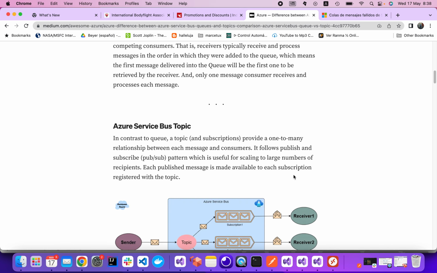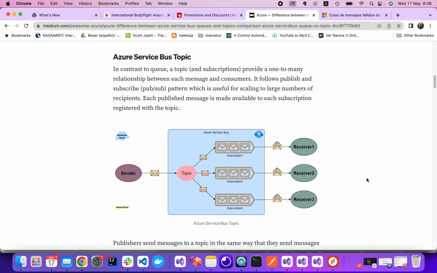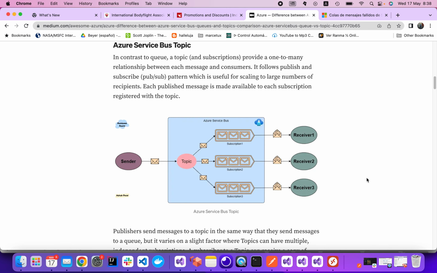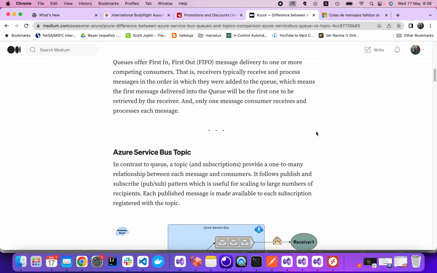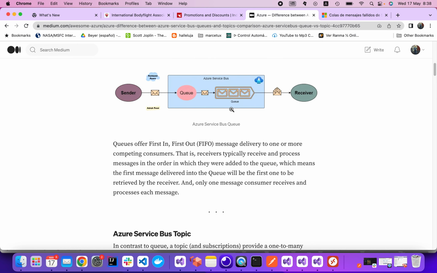Let's go directly to the topics because it's the one that we are gonna be setting up. In the topics, the difference is that it can have several subscriptions with the same message. So in queues, when the message is read from the queue, the message disappears. And as you can see, the queue is in charge of saving the message.